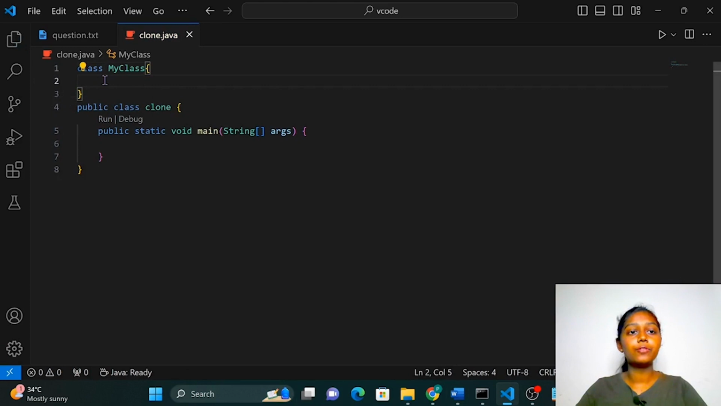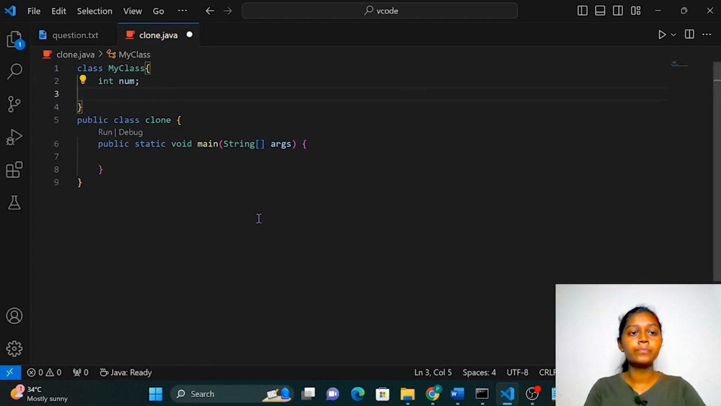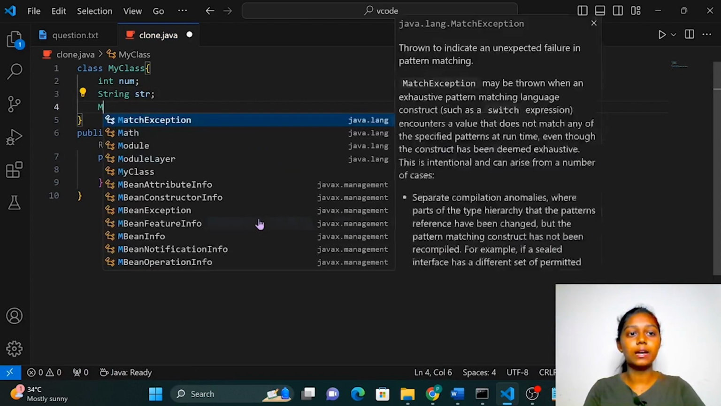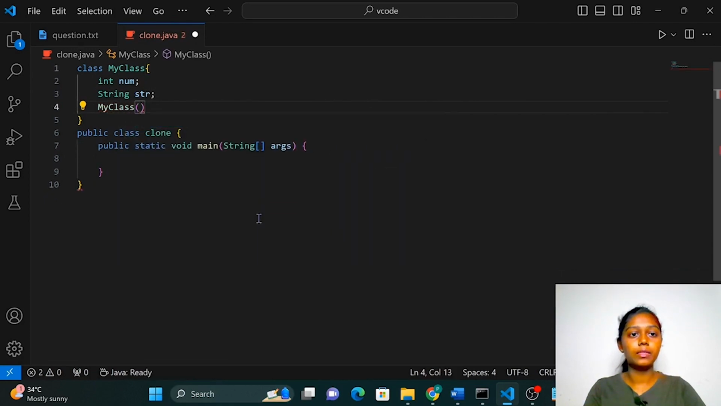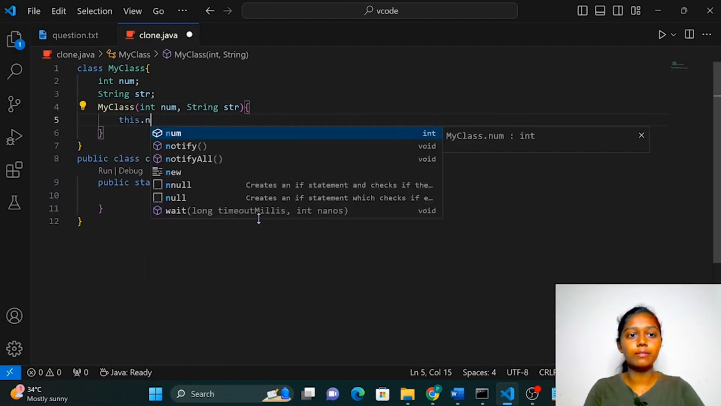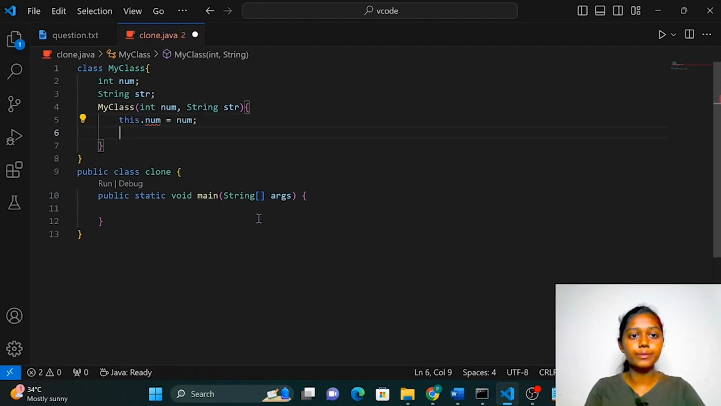As I have to create objects for this class, I will write two fields. One is an integer, let me name it num. Another one is a string, let me name it str. To initialize these values, I have to create the constructor for this class, which is MyClass. Then I will pass int num and String str. I will use the this keyword to initialize the values, which we have already seen many times in previous videos. this.str equals str. Okay, the constructor is done.